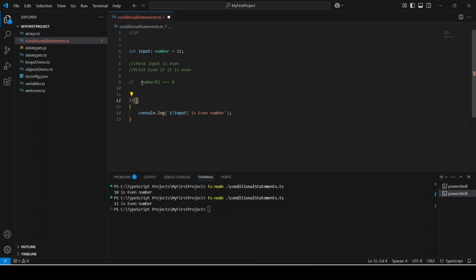The logic to be checked over here is if number is divided by 2 and the remainder is 0. So the same thing we write over here, the input percentile 2 equals to 0. Then the block should be executed.